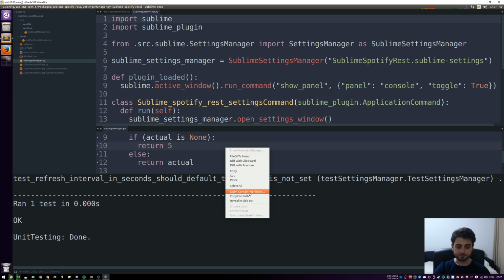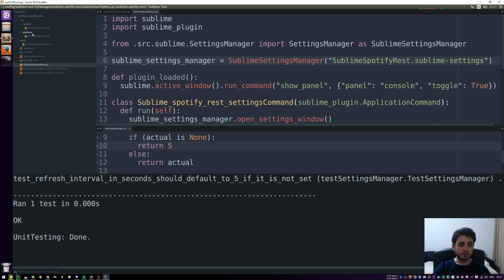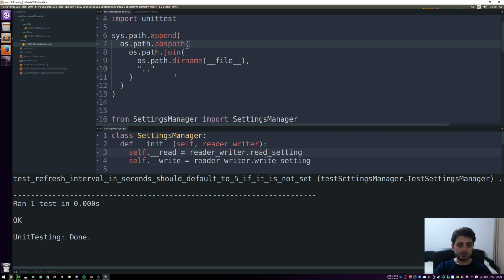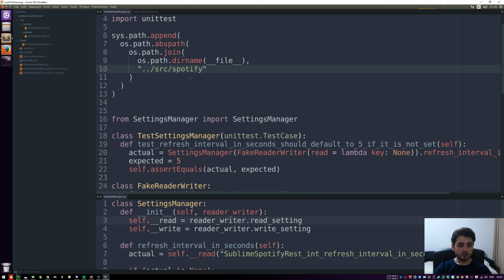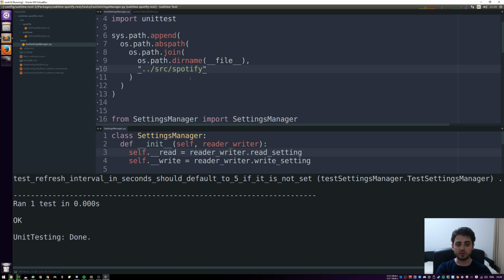So let's open containing folder, and let's just cut it out and put it into Spotify. Okay, so it's over here, and what we need to do, close that one, open it again, and in our tasks we need to bring in source Spotify and restart Sublime again, and task current project. Okay, we're still good.